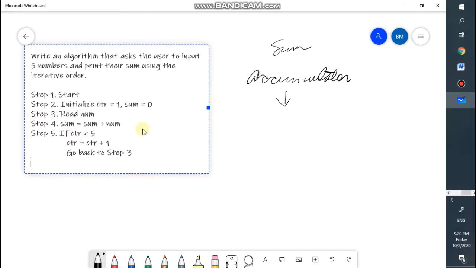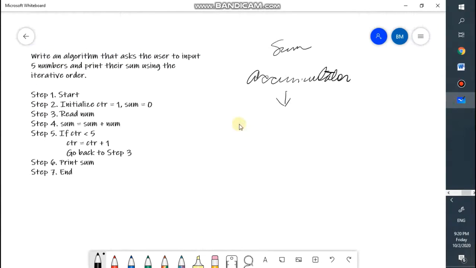Now, if the counter has reached the value of 5, of course, the loop will stop, and then we're ready to print the sum. So step 6 is print sum. And then, of course, step 7 marks the end of the algorithm. So this is the algorithm for this problem, which is to input 5 numbers and then print their sum. So let us draw the counterpart, or the equivalent flowchart for this.